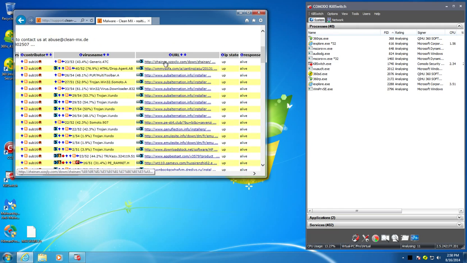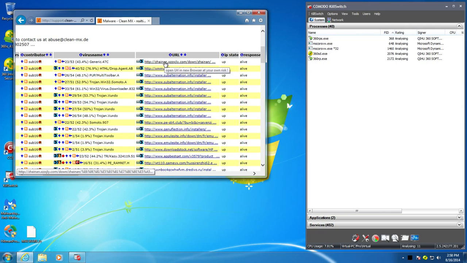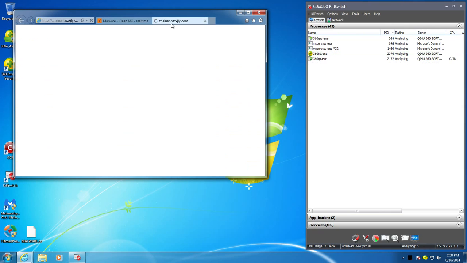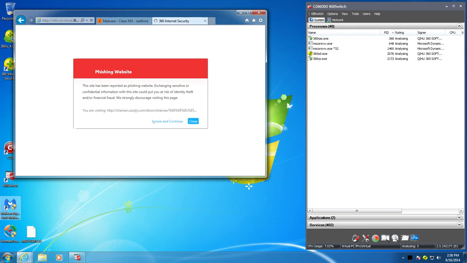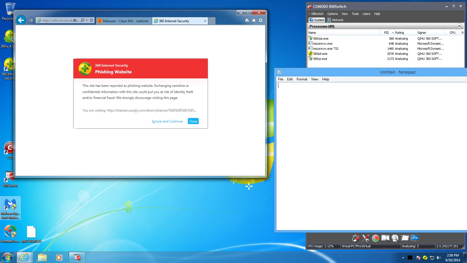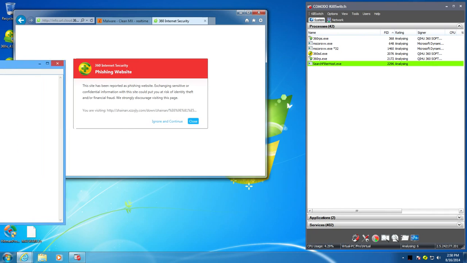Now, I'm going to try and click on this and see what happens, if it's going to open up in a new tab or if it's going to open up the same one. Okay, good, opens a new one. So this is link number 1 here. Looks like 360 blocked it, so let me get a notepad file open here, and we're going to say that was blocked. Okay, let's go number it here.